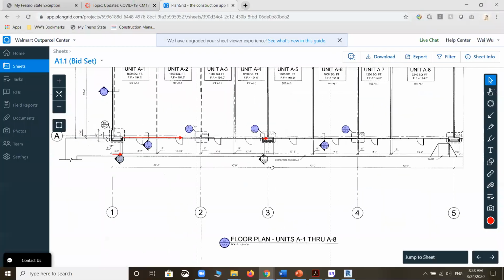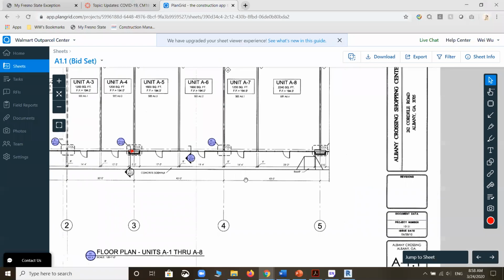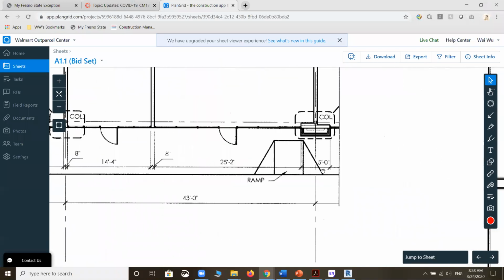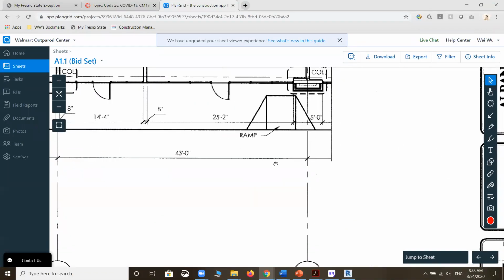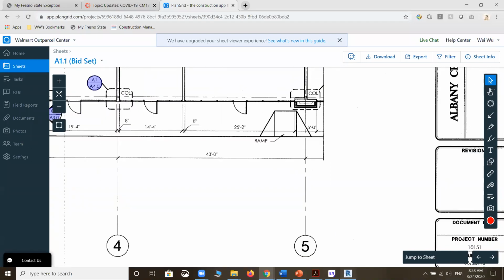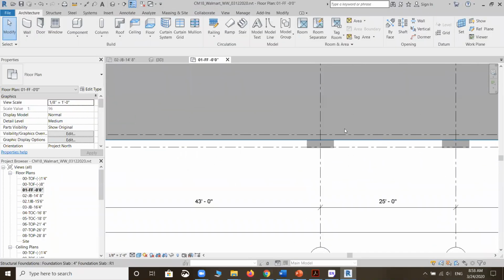Here it says the next section of the curtain wall is supposed to be between grid line 3 and grid line 5. So we need to place two model lines on each side of grid line 5. So go back to this, and okay, grid line 5.